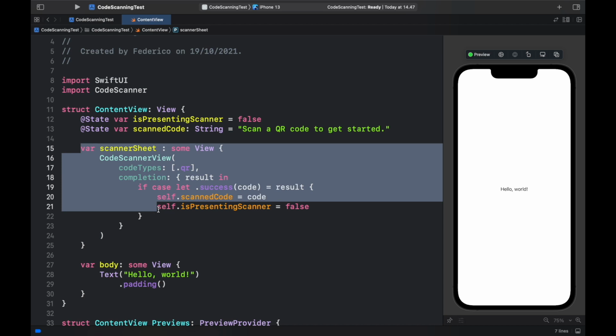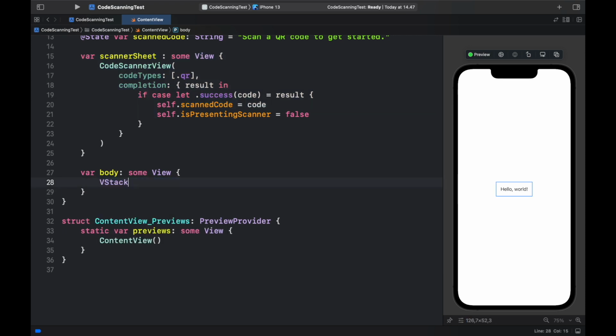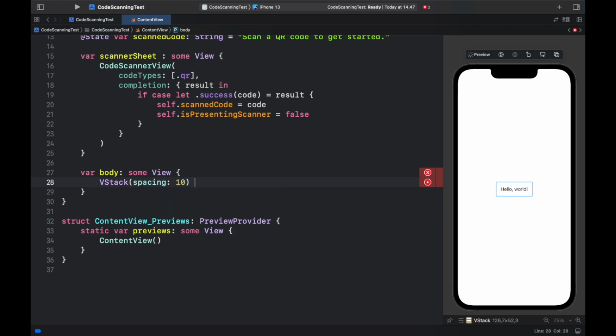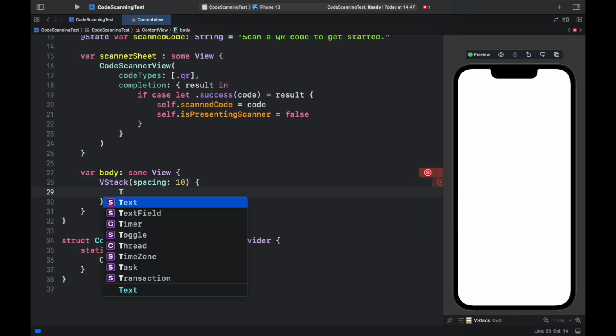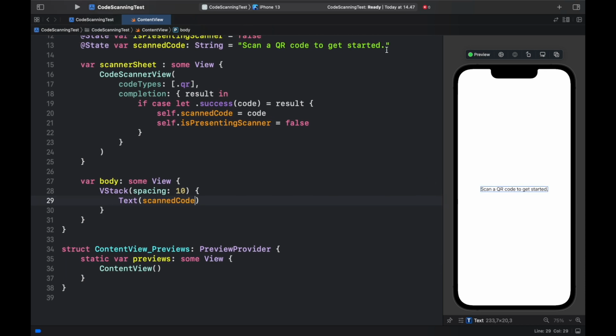Now we need to go ahead and create the button that actually shows it. So inside the body, we're going to start off by creating a VStack so that we can vertically place views inside there. And the spacing is going to be set to 10. So we have some space between the elements. Next, we can go ahead and create a text box, which is just going to display the scanned code value, which is going to be nothing initially, so it's going to provide us with the default string of "Scan a QR code to get started."